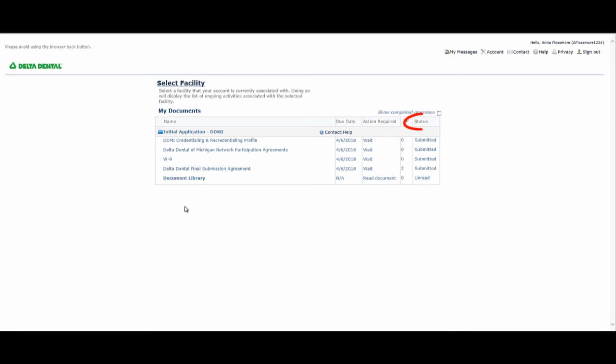You will be able to view the status of each document directly from the home page. Confirm that the status of each document reads Submitted to ensure you have completed all steps. Don't forget, the document library is there for your reference. The status will only ever be read or unread. Congratulations! You've now completed and submitted your documentation.